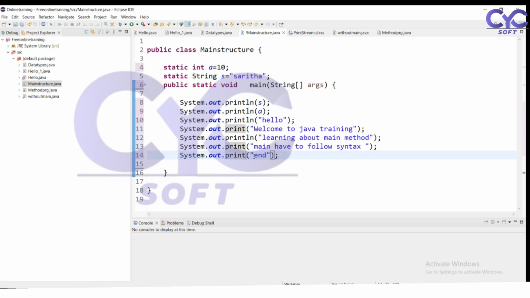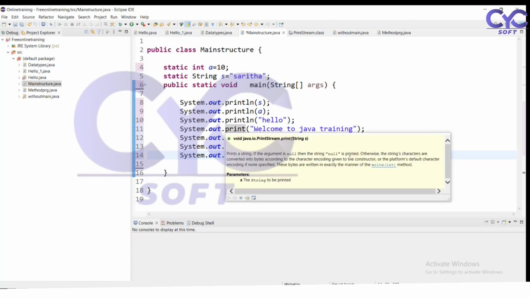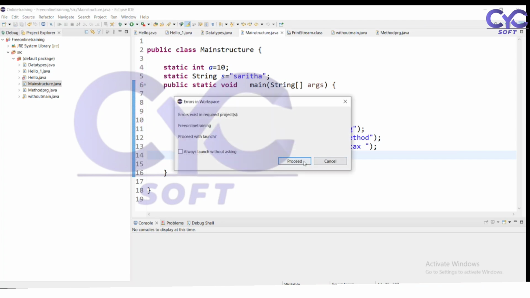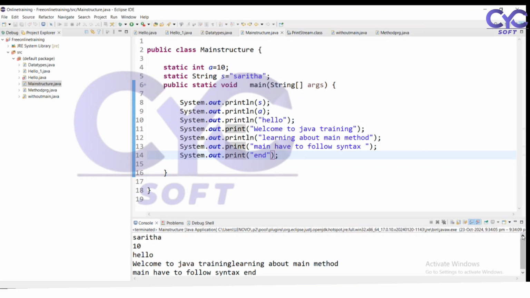So we will see the difference in how it is going to be executed. Print will print the statement and wait at the end of the character. Here I have given a space. So I will start executing this. See here, this A and 10 have been executed. S is Sarita and A is 10. Next hello is there. I have used println, so it has printed the value and the cursor is moved to the next line.